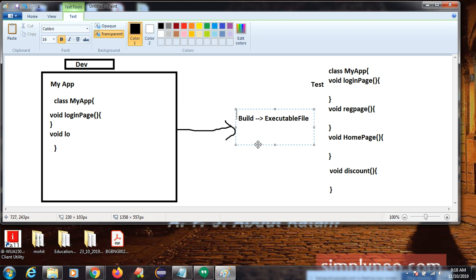So what is sanity testing? The existing build is there, and they have added the new functionality. So what will the tester test? The tester will test that it should not affect the existing build. Whatever is in the existing build, if I add the new functionality, it should not be affected, and also check whether the new functionality is working or not. That is called sanity testing.